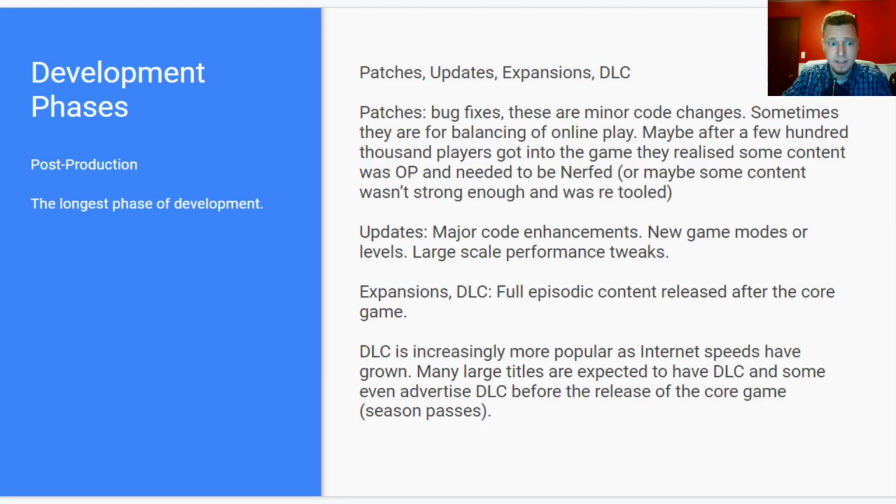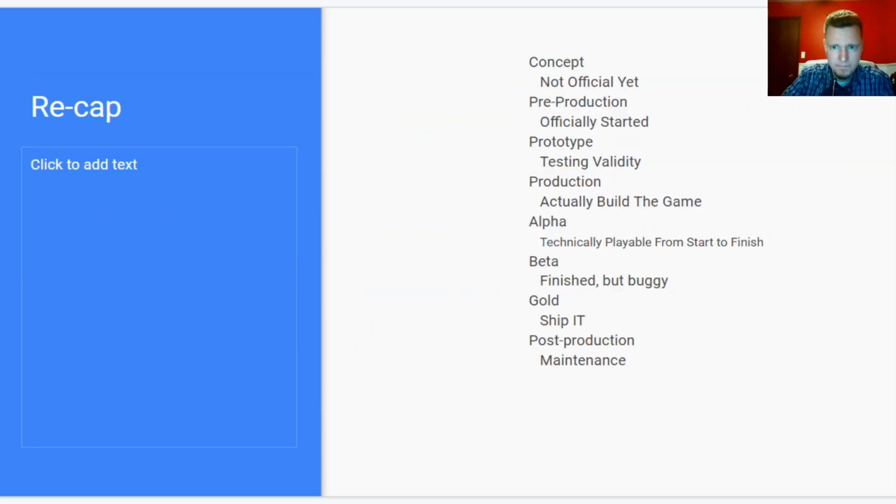So that's the phases. Real short recap of all the phases. The concept phase, the game is not quite official yet. It's still just a pen and paper idea phase, maybe a couple of drawings. We've figured out where it is. We have the high concept of things. That's why it's called the concept phase. Pre-production, the game is officially started. The design document should be being built in this phase, okay? Because the later you wait to finish the design document, the more problems you're going to have.